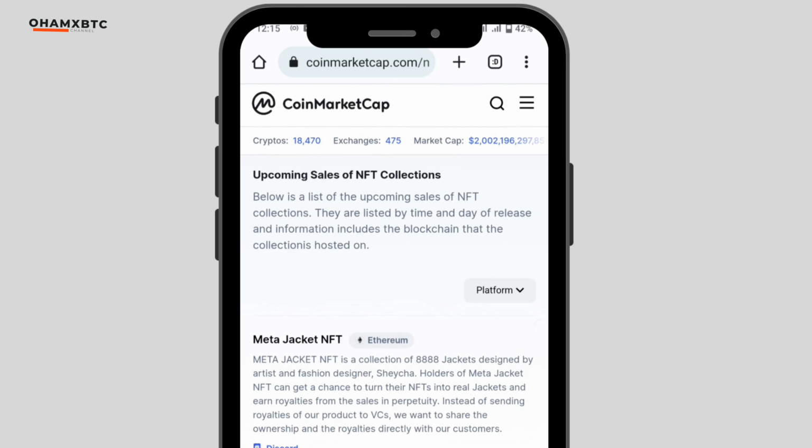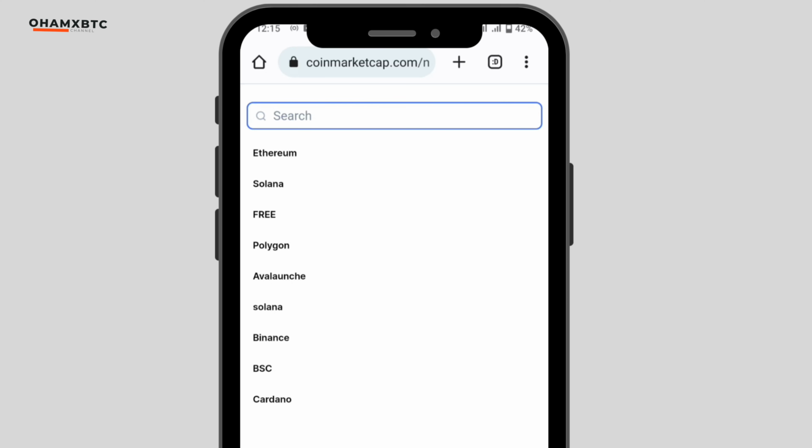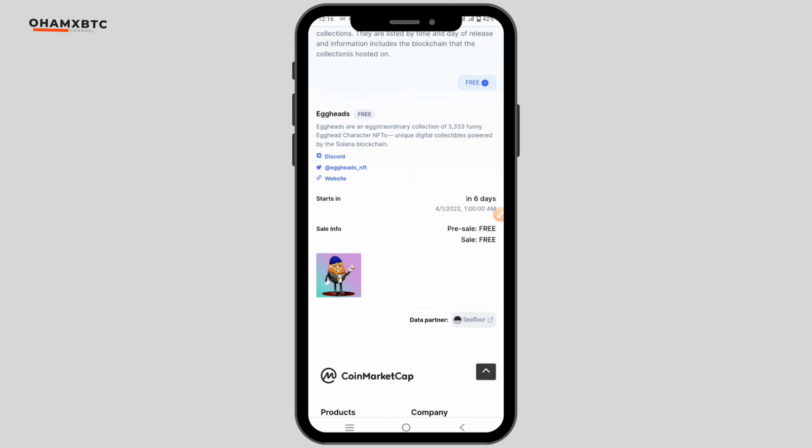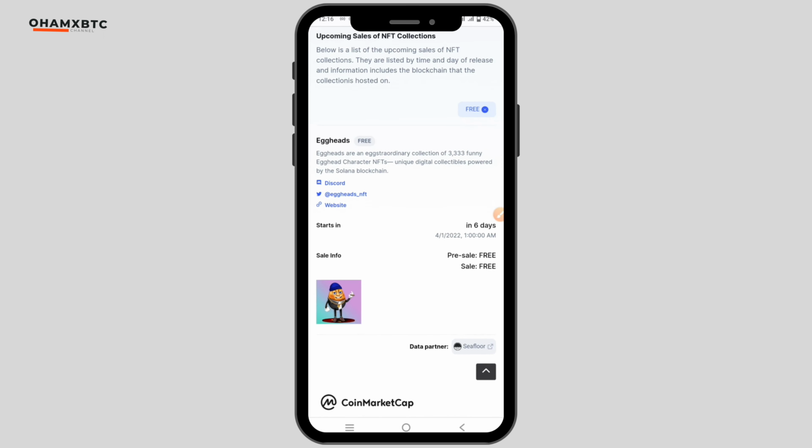What you are going to do for me is click on this place that says platforms. Once you click here, you'll be able to see this list down here. All right, and here you make sure that you click on free. Right here, guys, we have only one project, and this project is called Eggheads.